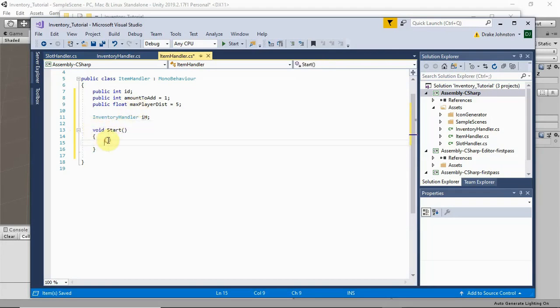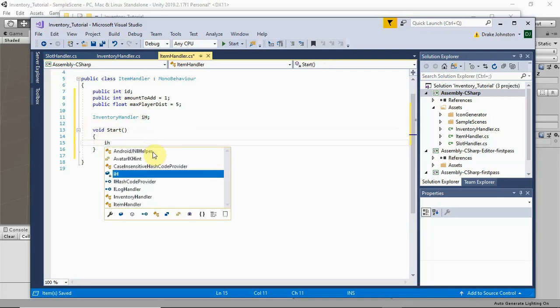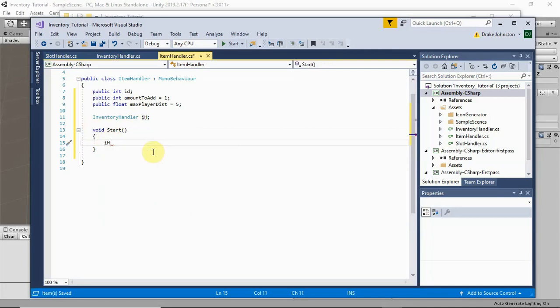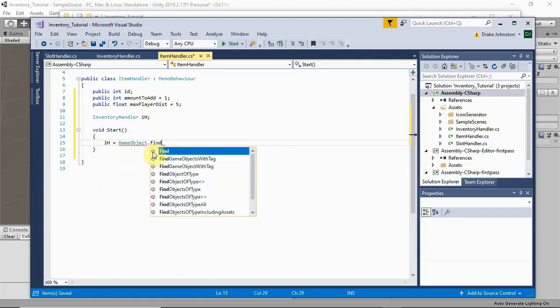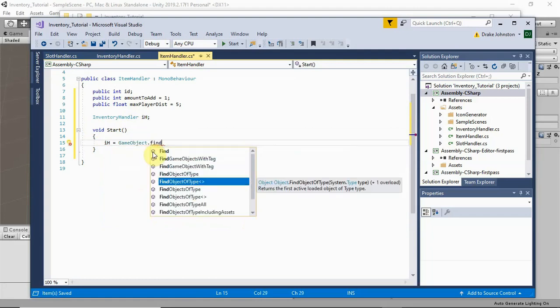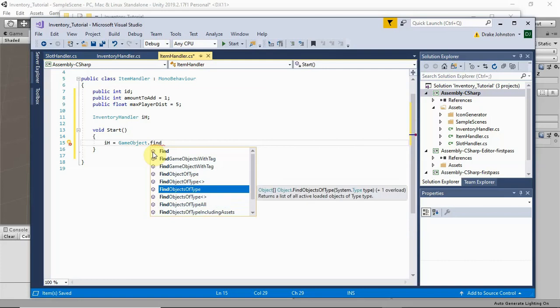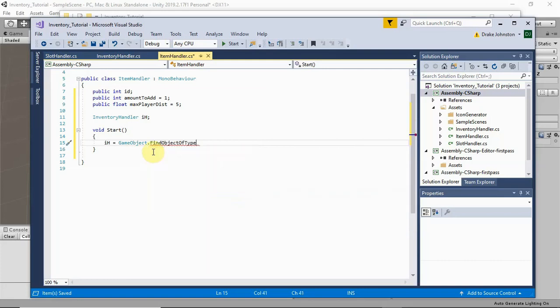There. So we have IH, which we need to tell it what IH is, because it doesn't know where our inventory handler exists in the game, so we're going to set that to equal GameObject.find, and then we want to find GameObject. So it's not object because we're only looking for one object this time. We want object of type inventory handler. And there we go. So now this will automatically show us where our inventory handler is.